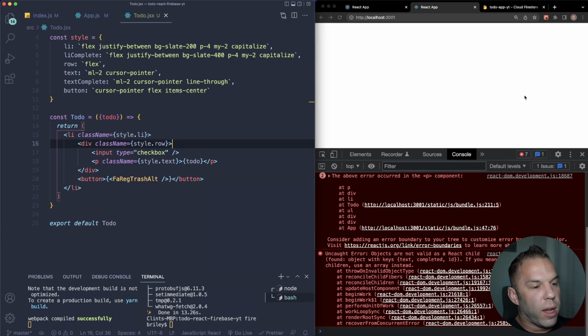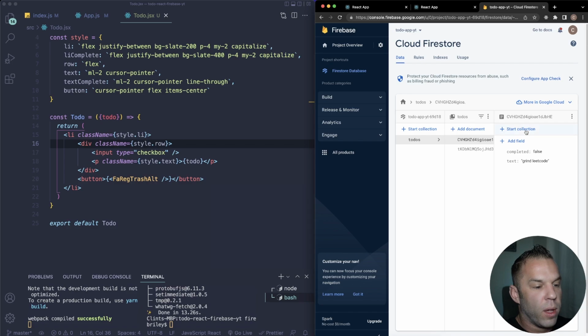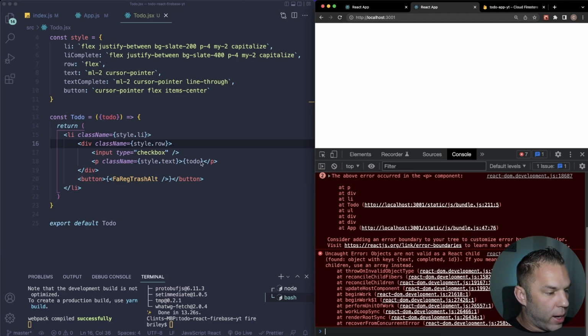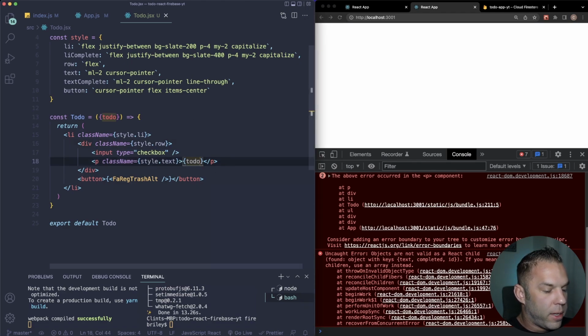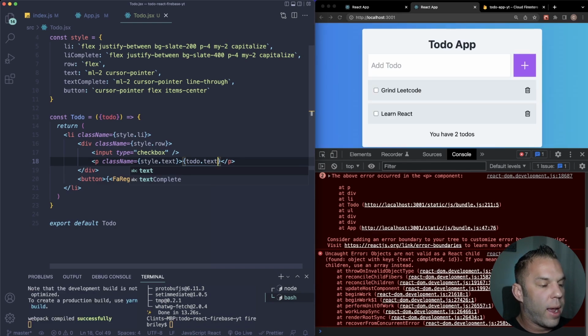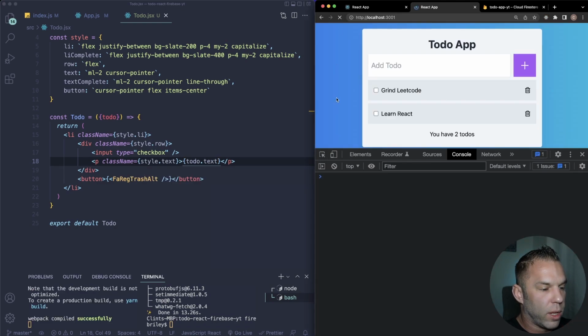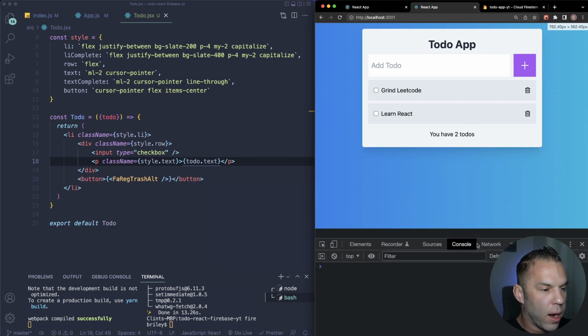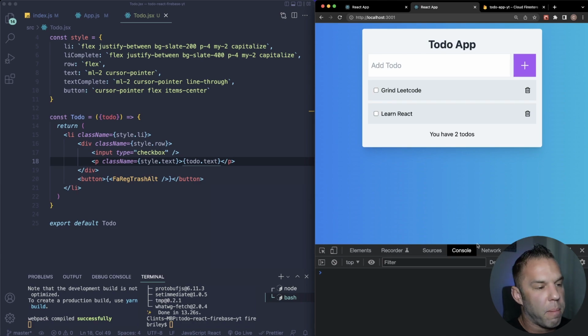So if you look at our Firebase right here, we actually have a text that we want to render out on the screen. So if we just go back here, instead of rendering to-do here in our p tag, if we just say to-do.text, that should remove all the errors there. So now if we refresh, we should see all of our items being mapped through.